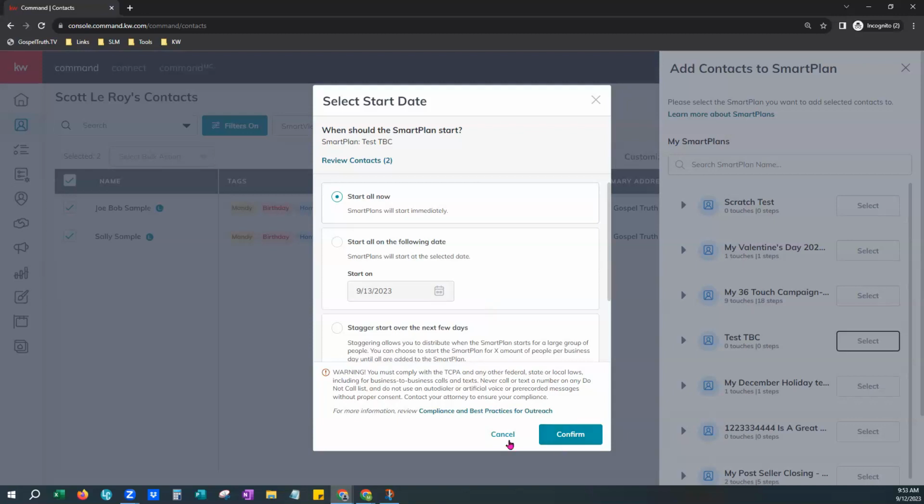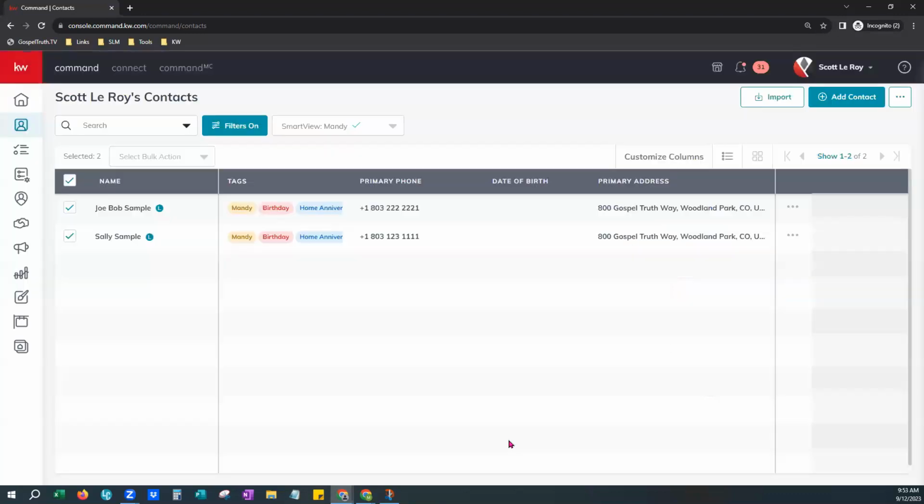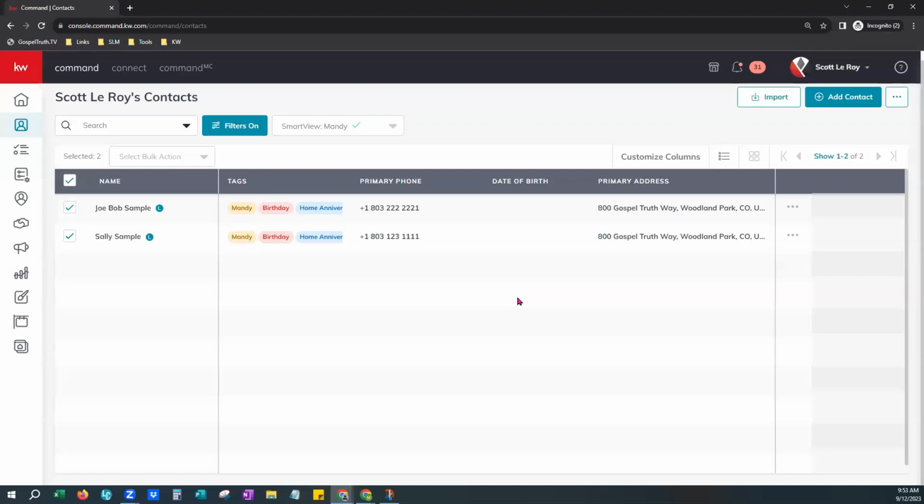For today's purposes, since this is a demo, I'm going to choose cancel and click anywhere on the screen or that X, and it will close the side menu. Now, that is the way that you would select up to 500 to add to your Smart Plan. And then again, if you had, let's say, 1,000 in your database, you would just come over here and click to the next page of contacts and repeat the steps that you did. Select all and choose add to a Smart Plan from that bulk action menu. That's how you can add the majority or the most in one fell swoop to your Smart Plan.